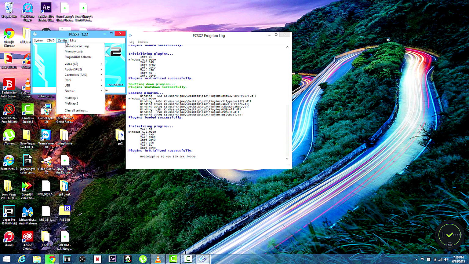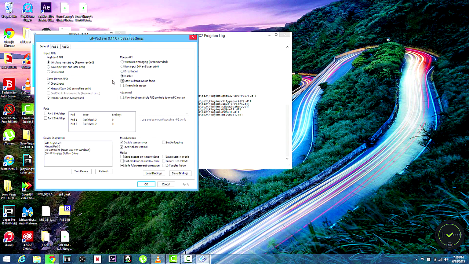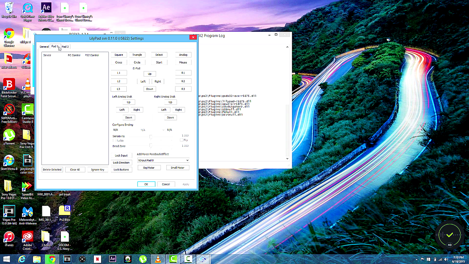Now, to be honest, I do not know how to set this up with a keyboard. I'm sure there's a way to do it. I'm just not sure of how to do it, and I'm going to show you guys how to do it with a controller. I'm using a wired Xbox controller. You can get these for really cheap at Amazon, at Walmart, game stores, whatever. You can buy a used one, doesn't matter.